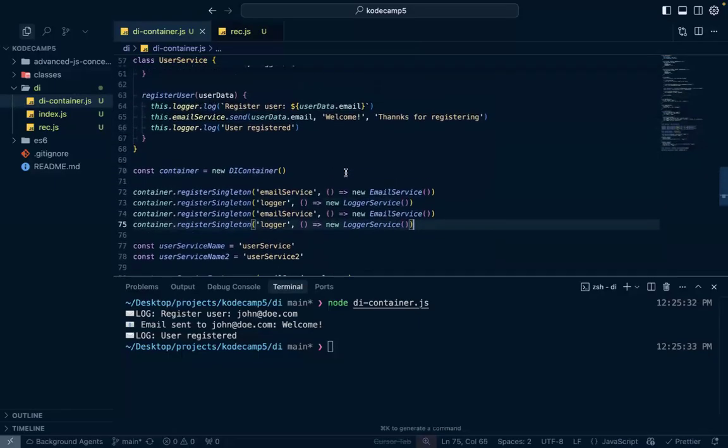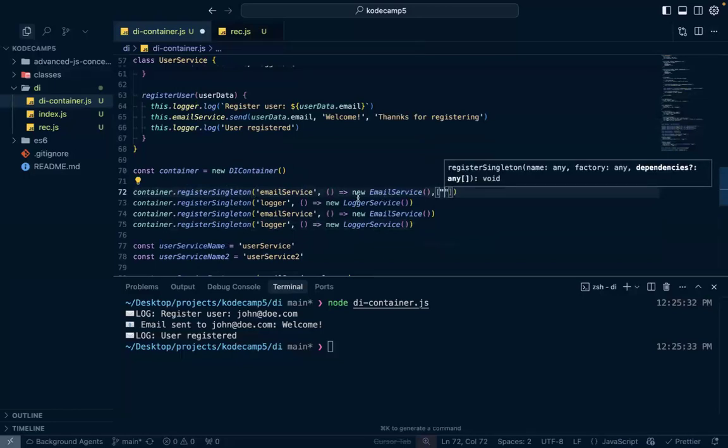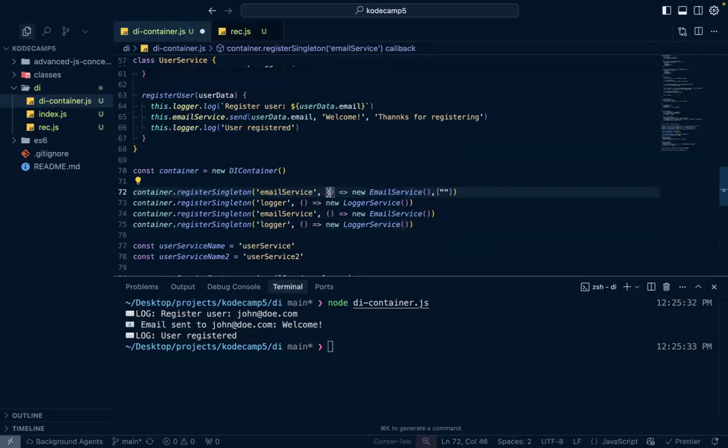But if it has dependencies, we pass in this array here, pass in the dependencies, and pass an argument for each of those dependencies to this callback function. Then it will forward them as arguments to this email service here. So that is basically that.